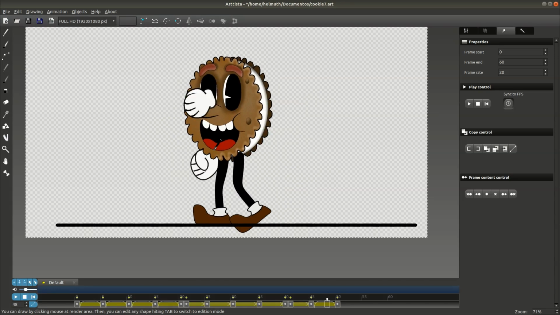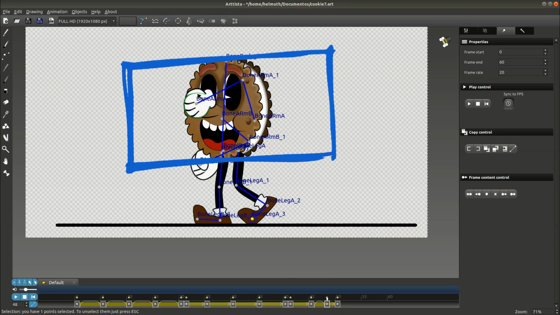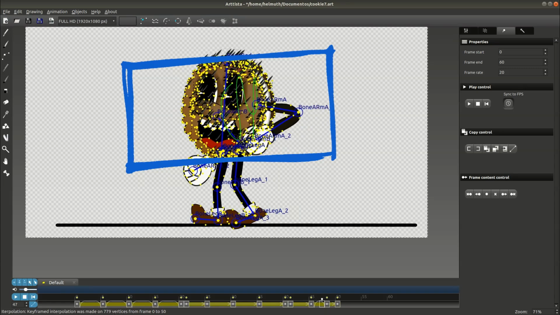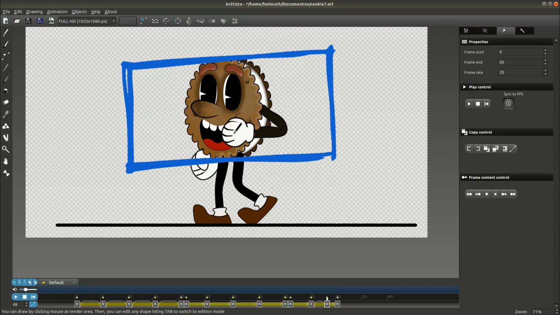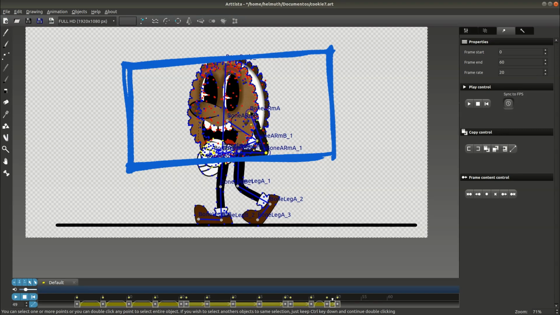Now, we face a problem. At a certain point in the punching animation, the left arm needs to pass in front of the character, but the same arm is an object behind the character's face, as it comes from the middle of the cookie. We will fix this by duplicating the arm.